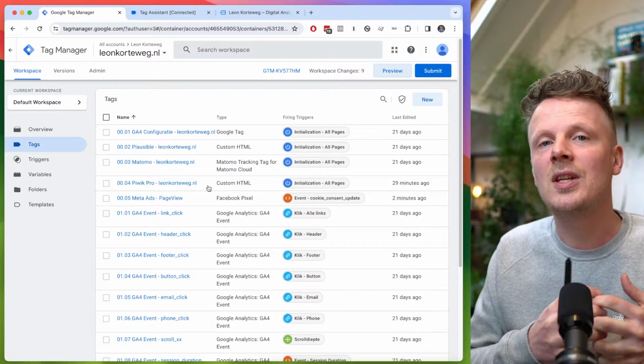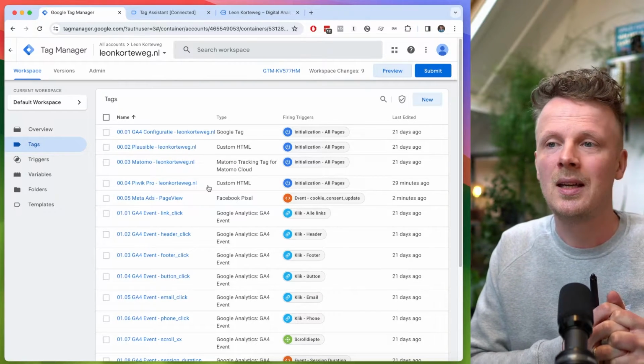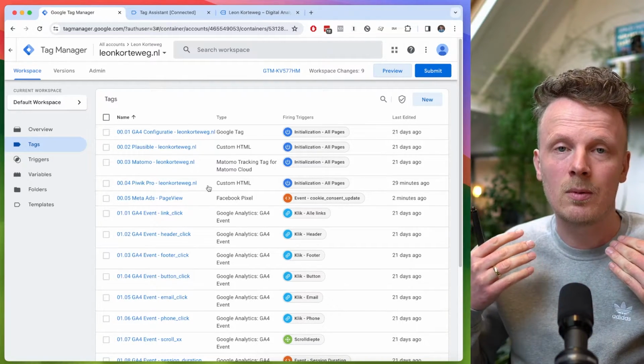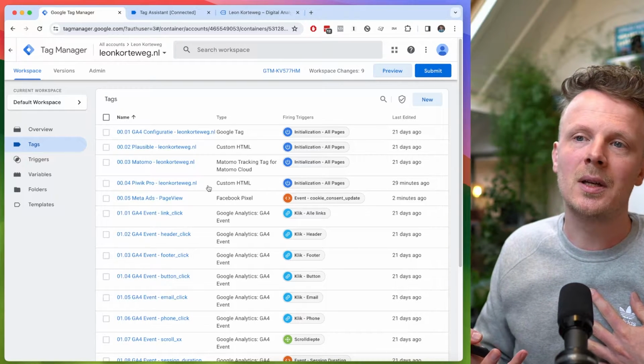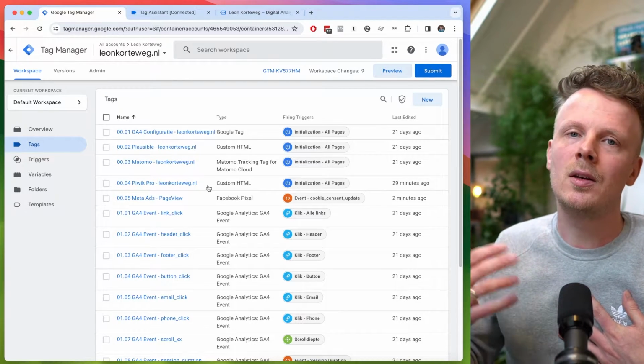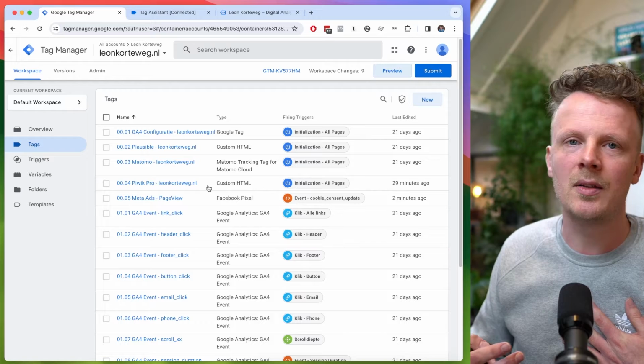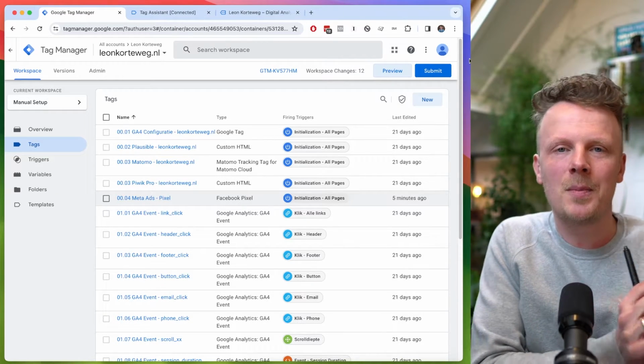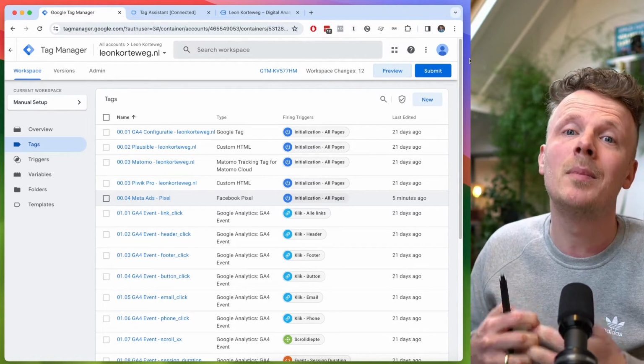So this is how you would set up meta ads with consent mode, where it functions even when there was delayed consent given in Google Tag Manager. Well, now let's go over how you would set this up using my manual method. Alright, let me show you how to set up meta ads with consent mode using my manual setup.